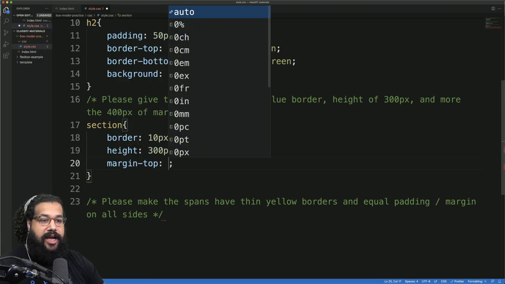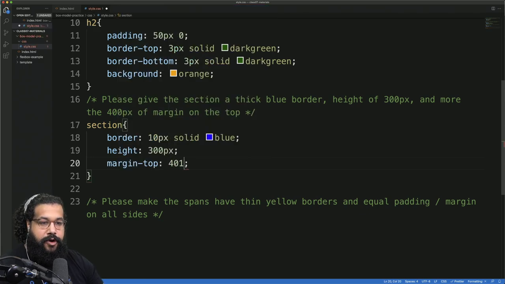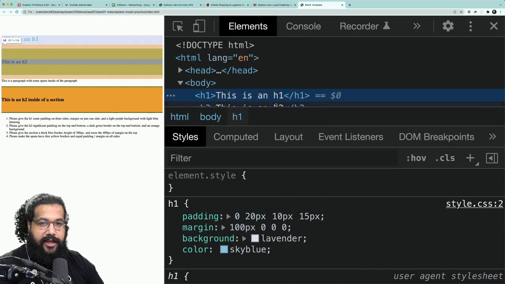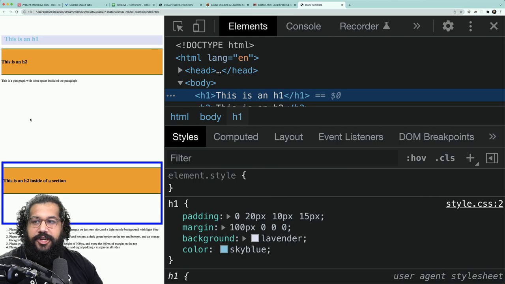So we can just do margin top if we wanted to. And we can do 401 pixels. There we go. Make sure we got it. Beautiful. Look at all that margin we created.